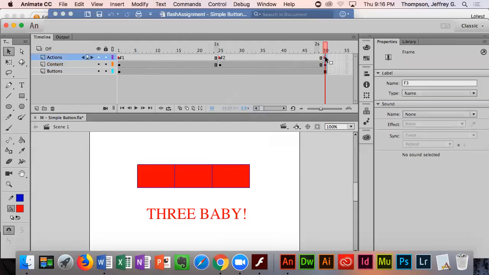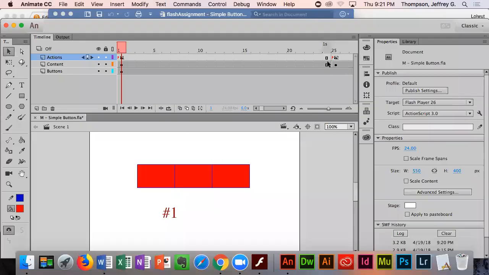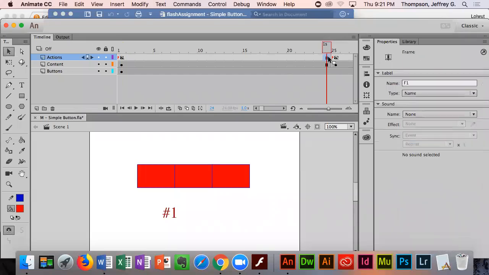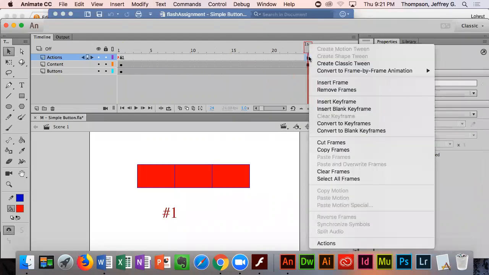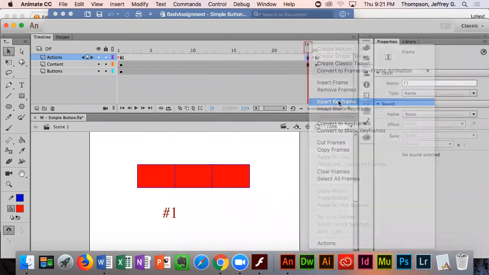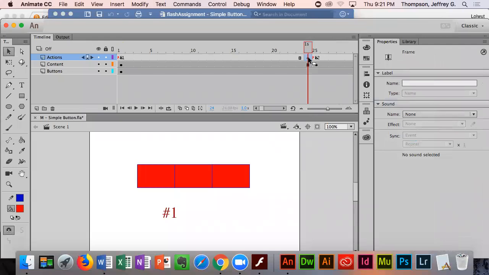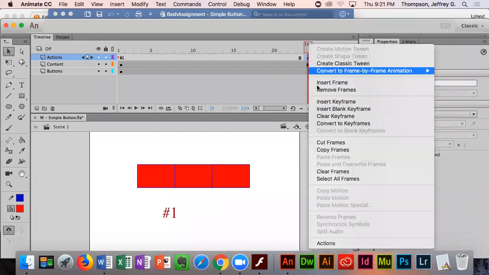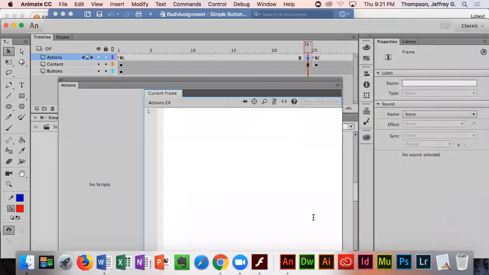Is it doing it for you, or do you need me to come look? So what I've got to do now is go out to frame 24. I zoomed this in to make it easy to click on the frames. I clicked on 24 and right-clicked. I chose Insert Keyframe. That should give me a dot there. Then I right-click on that frame and choose Actions. That pulls up my Actions editor for frame 24. Make sure it says 24 there.